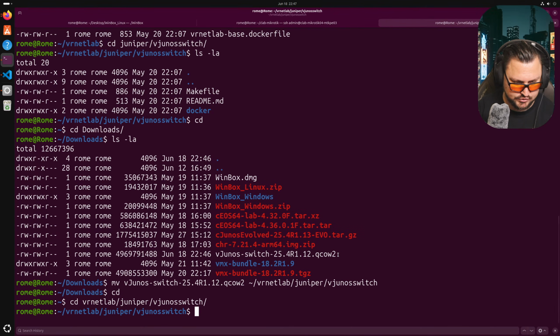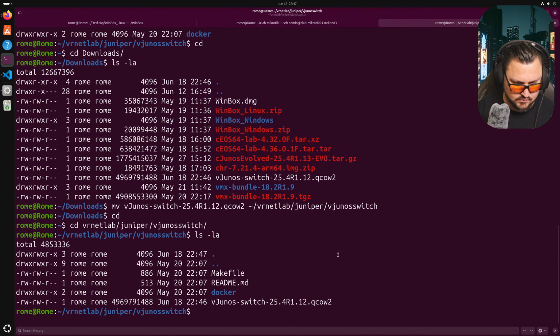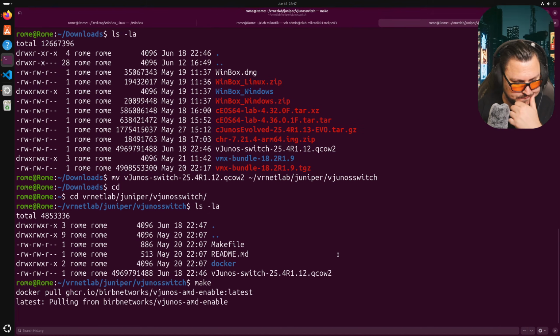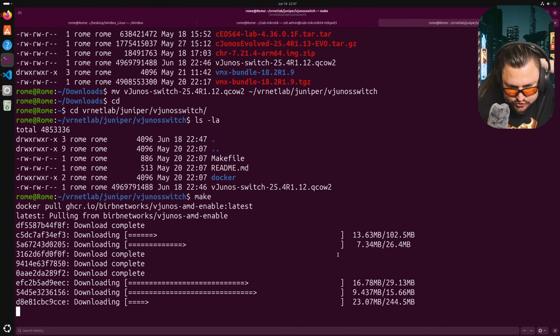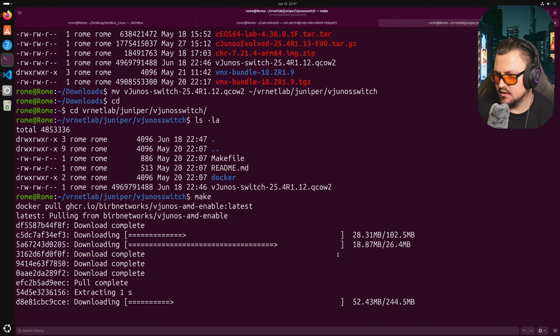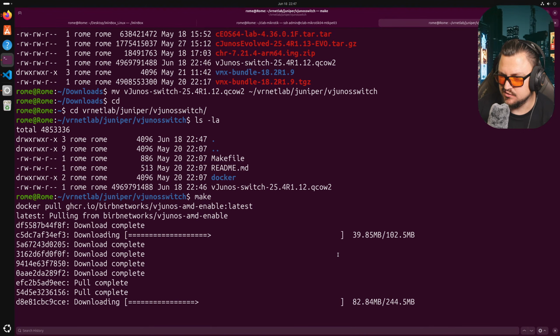V-Junos switch. And then we just do a make. And then that should containerize this Juniper switch for us. And I've heard some people say the V-Junos switch is just as good as a VMX, and you can basically do all of the same type of stuff.